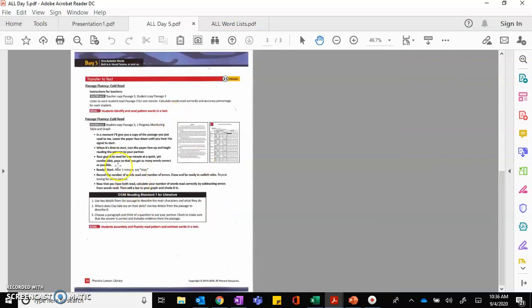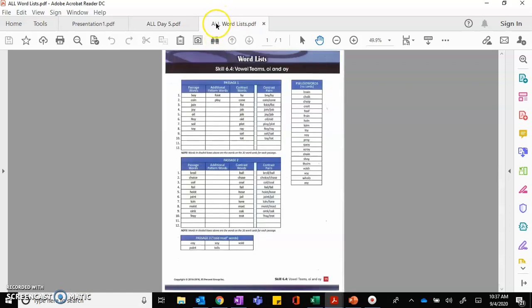For that passage reading fluency, there is a cold read option, and they have the teacher copy of passage 3 and student copy of passage 3 so that they can have a cold read that has the same pattern words in it, but it's not either of the passages they practiced all week. So that is the last opportunity for assessment with that cold read. Again, the last page of your booklet has word lists. You've got the word lists from passage 1, the word list from passage 2, and the cold read words down here listed in passage 3.